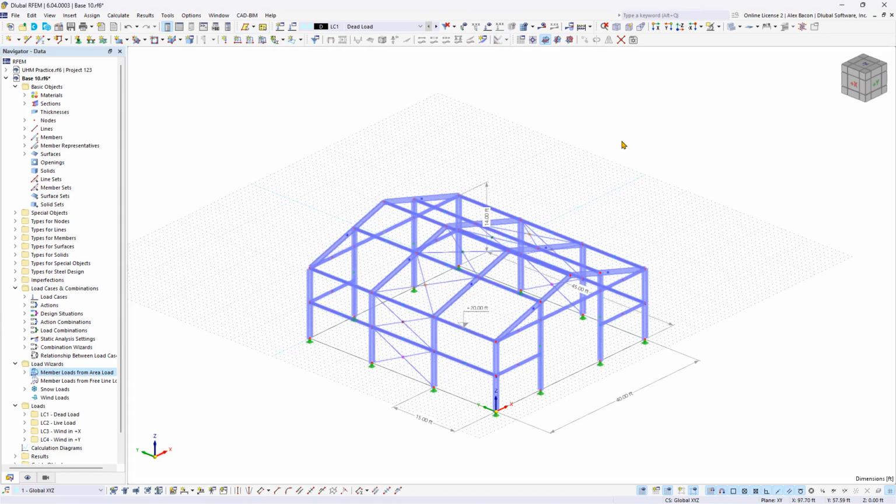In the dead load case, we've inserted the complete loading. In the next video, we'll explore other load wizards.